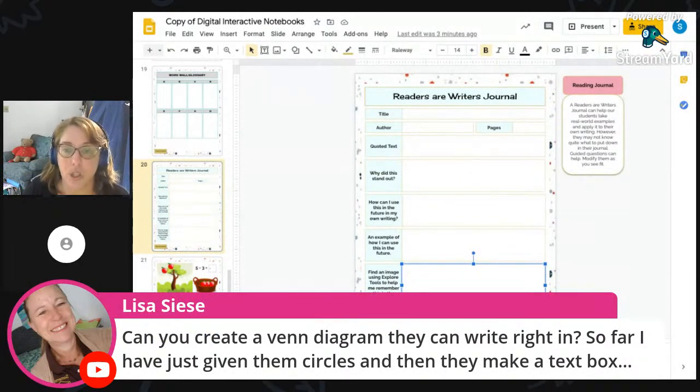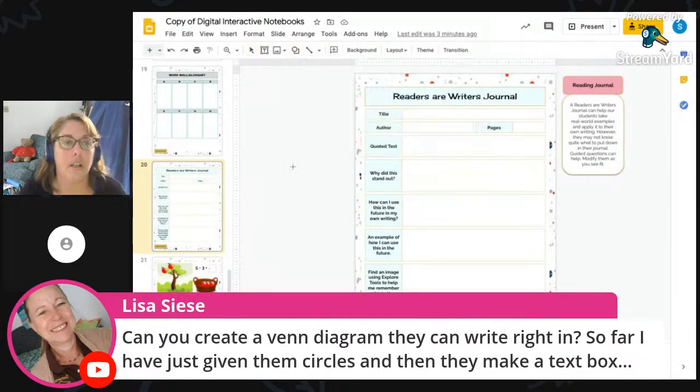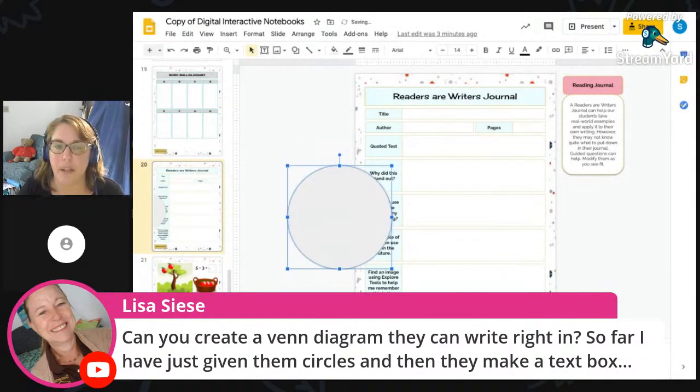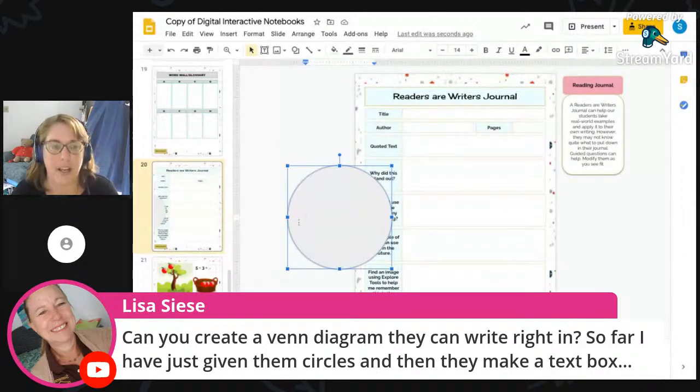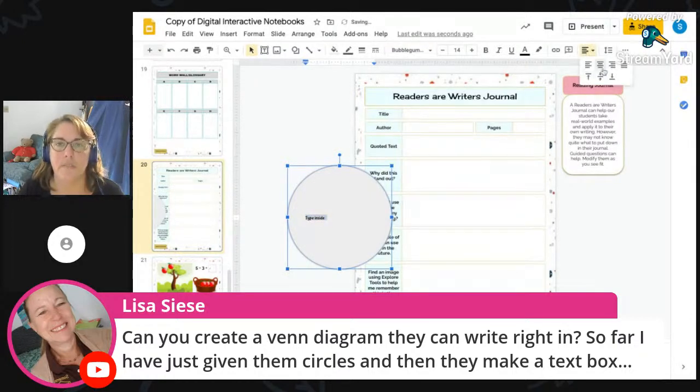You can simply use the circles. And any shape that you make, you can double click on, and let's grab a circle. All right. If you hold the Shift key while you're making your shape, it'll keep it uniform. So if you've created your shape, you can just simply double click on it, and you can type inside. It's super handy. So you can then format it as well. So if you want to change the font, the justification, size.